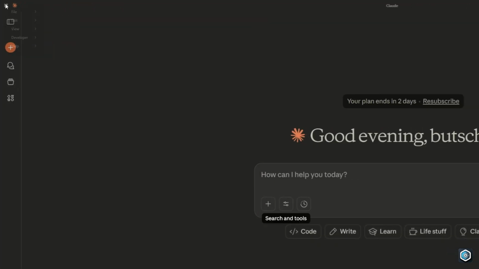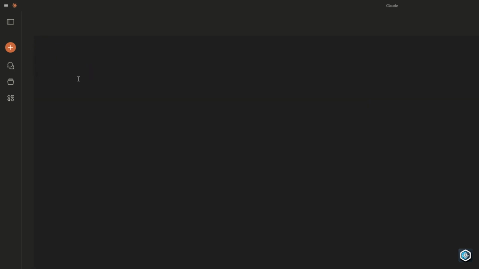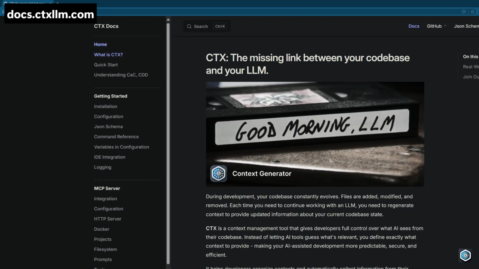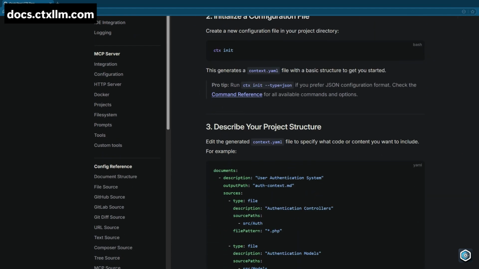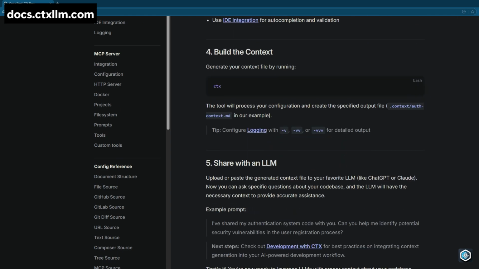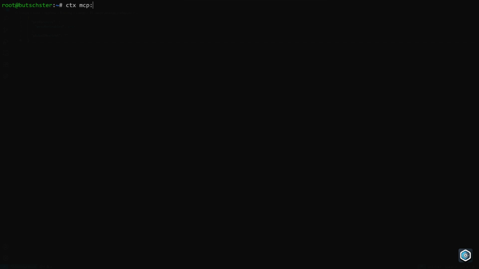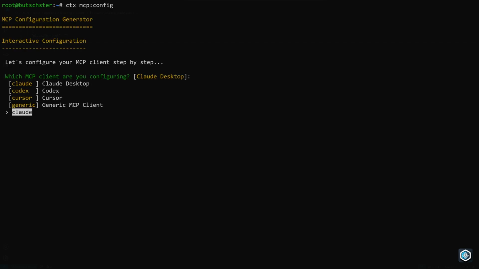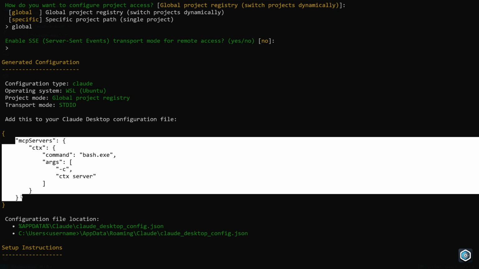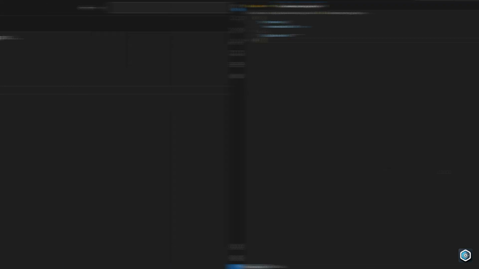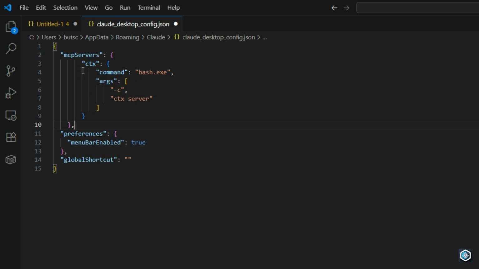Now we need to connect CTX to Claude Desktop through the MCP protocol. Before we configure Claude Desktop, make sure you have CTX installed on your system. You can find complete installation instructions in the CTX documentation. Once CTX is installed, generating the configuration is easy. CTX provides a built-in config generator. Just run CTX MCP config in your terminal. It automatically detects your operating system, generates the correct configuration format, and gives you copy-paste ready JSON. Now I'm opening the Claude Desktop configuration file and pasting the generated configuration into the file.